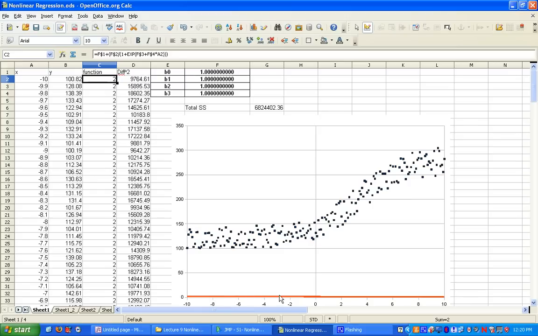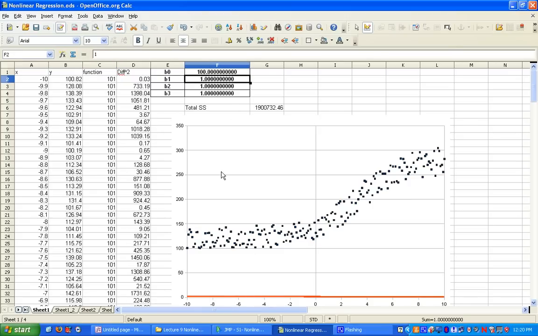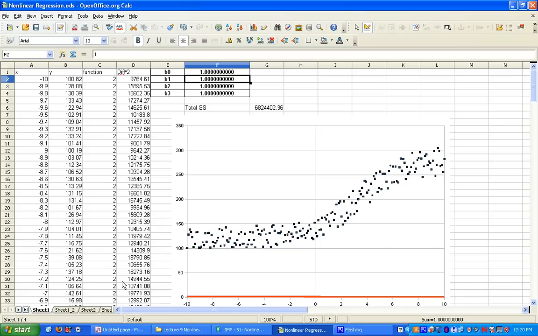Okay. And I also have these graphed. So the red line is the function. If I were to change the beta 1 value to, say, 100, we can see how this line moves up. So we can see that the beta 1 value simply translates our function up. Okay.